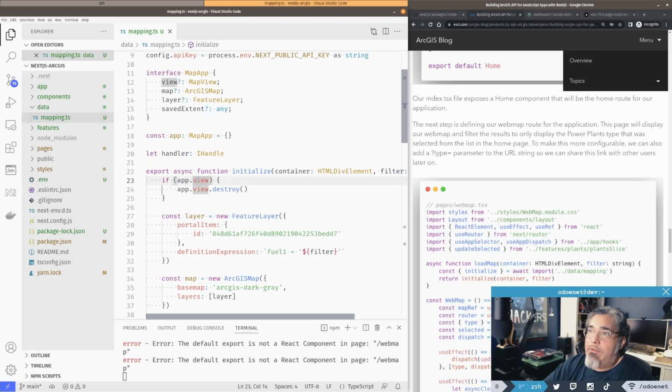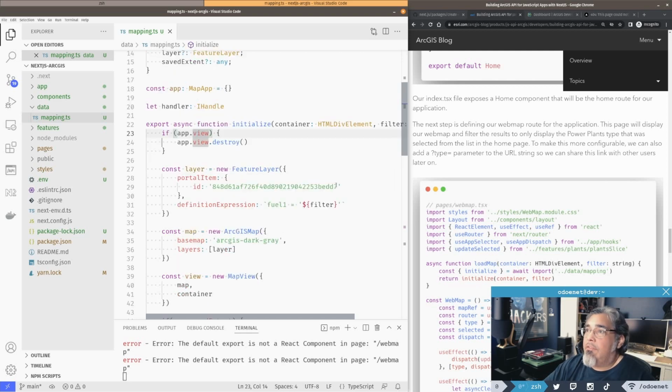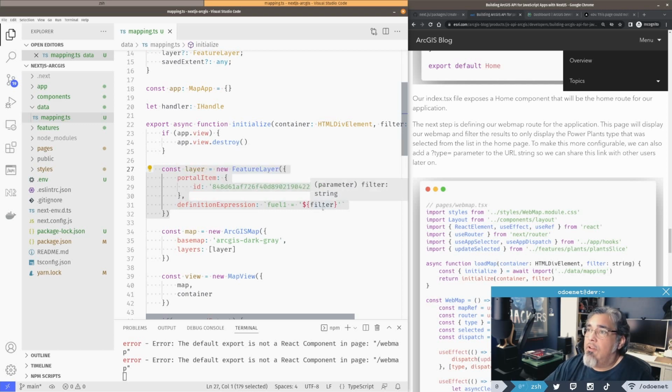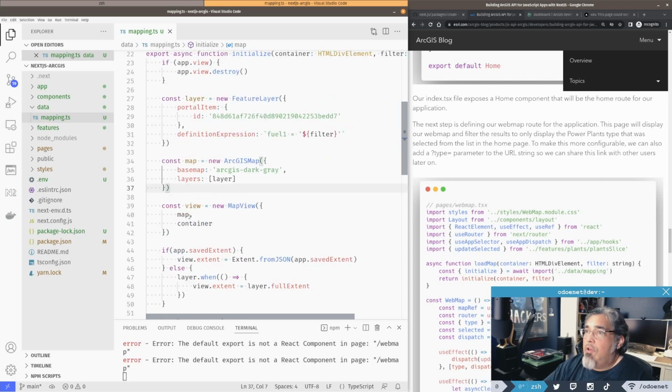So if I already have a view defined on my application object, I'll destroy it. I'm going to create my layer, and this is the layer for the power plants, and I give it a definition expression based off of the selected type. So that goes in here, and I've got my map, and I'm using the ArcGIS Starter Gray, and that is a named basemap. That's why I need my API key. Then I'm going to go ahead and have my map view. Now, if I have a saved extent in my object here, I'm going to set my extent to that saved extent using extent from JSON. And we'll see why in a second, right?